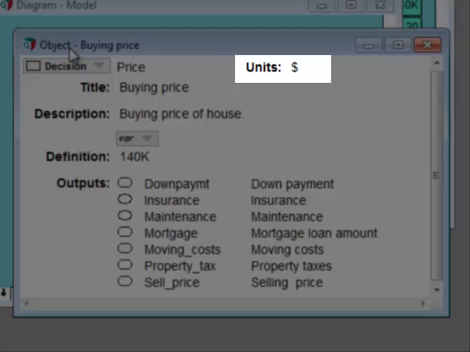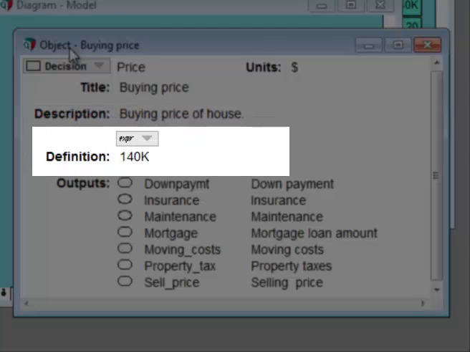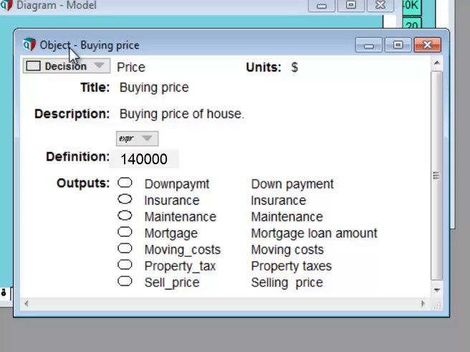The units attribute documents the units of measurement for the variable, dollars in this case. The description is the primary documentation attribute. It is not limited in length. The definition specifies the value, or it may contain an expression that tells how to compute the value using other variables as inputs. It may also be a probability distribution or any other mathematical expression. This definition uses the K suffix to denote thousands. This is equivalent to writing 140,000, but the suffix notation helps make very large or very small numbers easier to read.